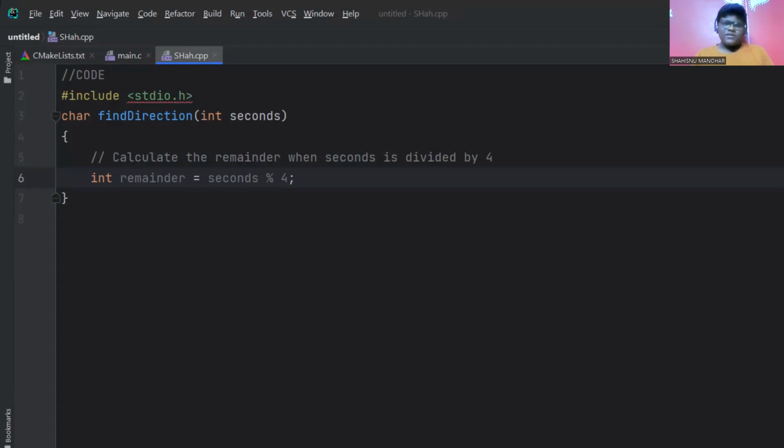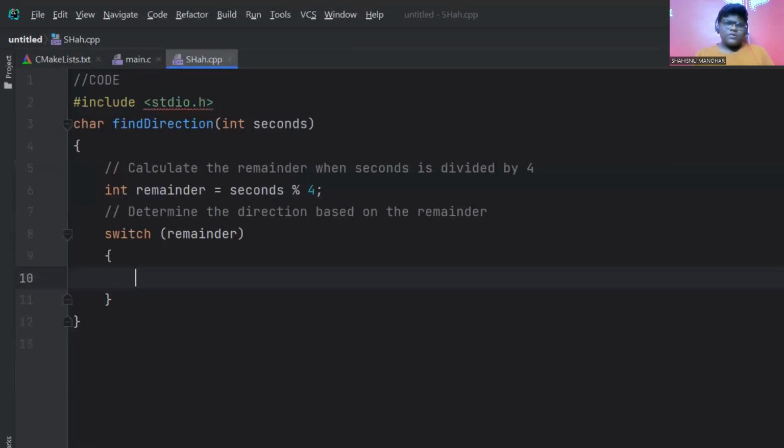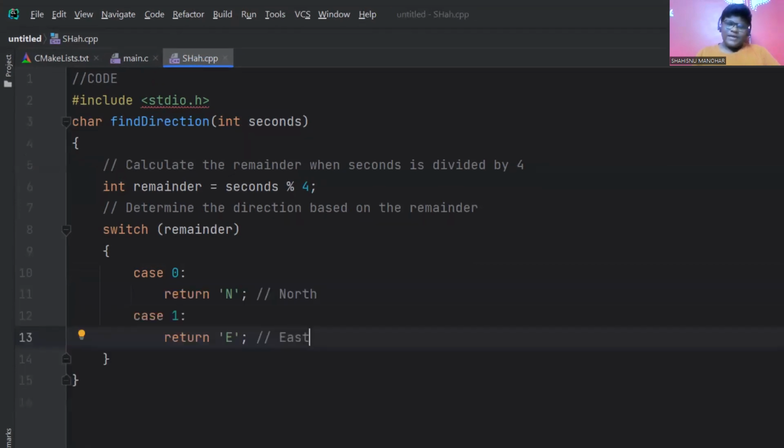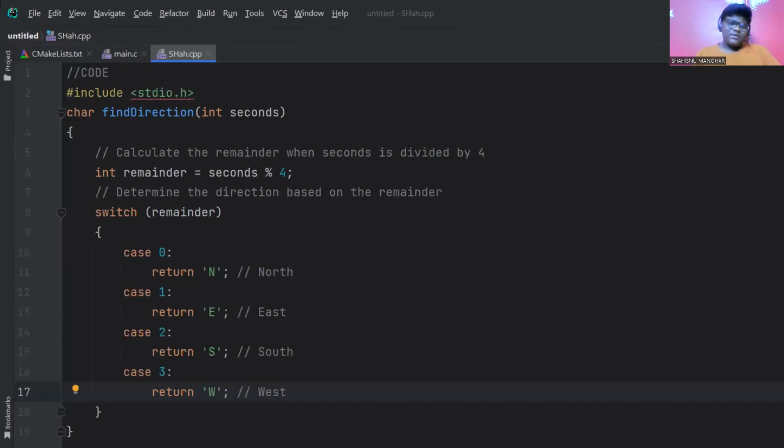As we know, modulo division gives us the remainder. Next, switch (remainder). We use a switch case, which can be used for multiple cases. Case 0 is return 'N', where N is north, and case 1 is return 'E', which is east. Case 2 is return 'S', which is south, and case 3 is return 'W', which is west.